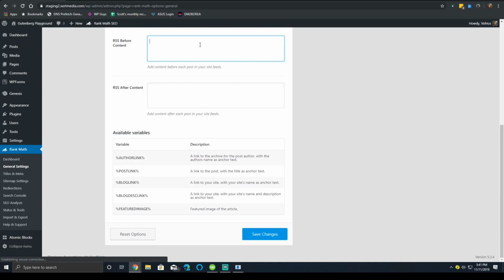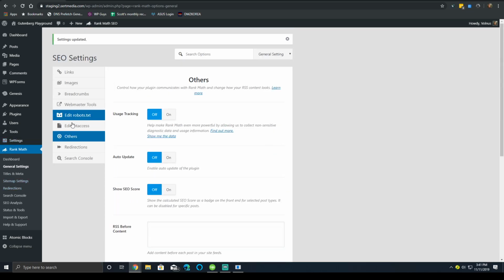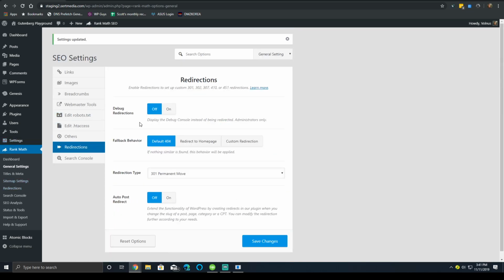And then you can set RSS before and after content here, and then you have your available variables. We also have our redirections menu. Please do not redirect all 404s to the homepage.